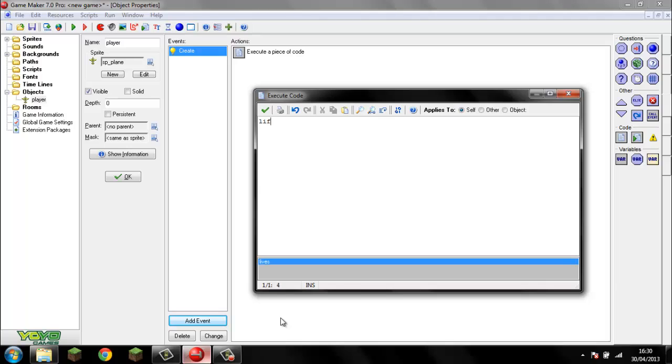We'll have life equals 100, lives equals 5, and shooting equals false. You don't need to put this in yet, but we will be coming back to it later. So, what this does is it tells it that it should set the variable life to 100 and variable lives to 5 and shooting to false.